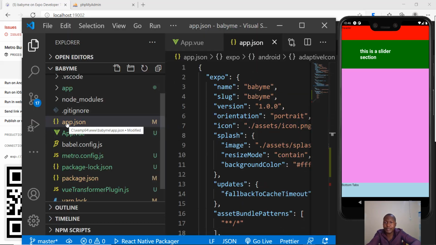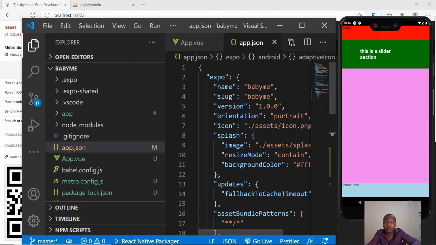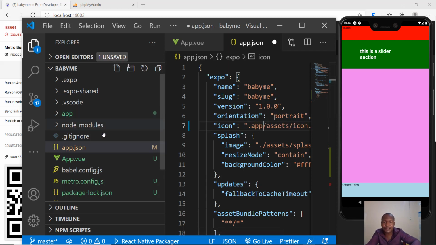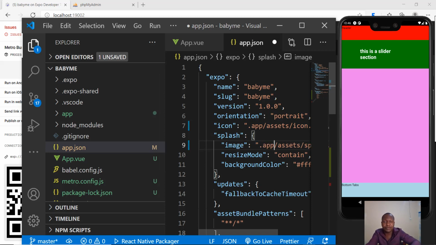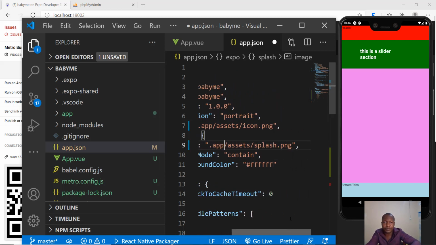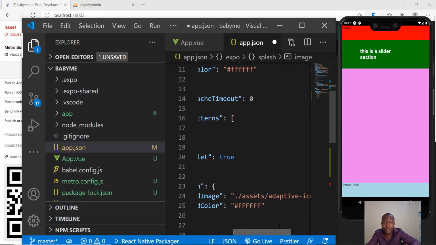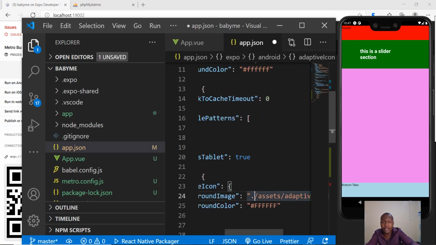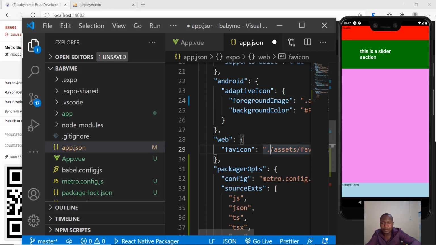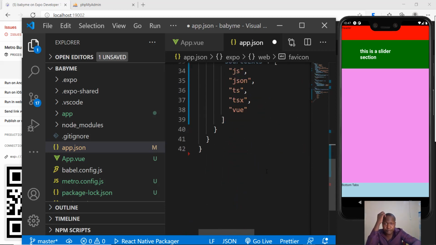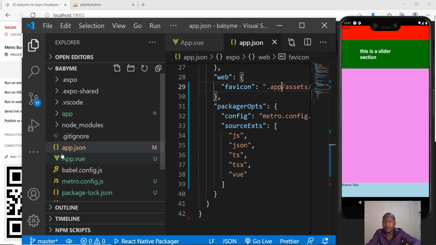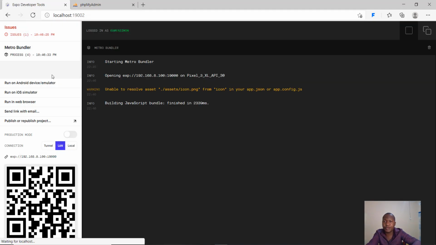So we come to app.json here, okay, and then we find those. Now it's no longer in assets, but it's in app, slash assets. So I'm just adding that to the link, app slash assets. Okay, so that is for the icon, the flash screen, foreground and background image. So still app slash assets, favicon, app slash assets, and then I save.